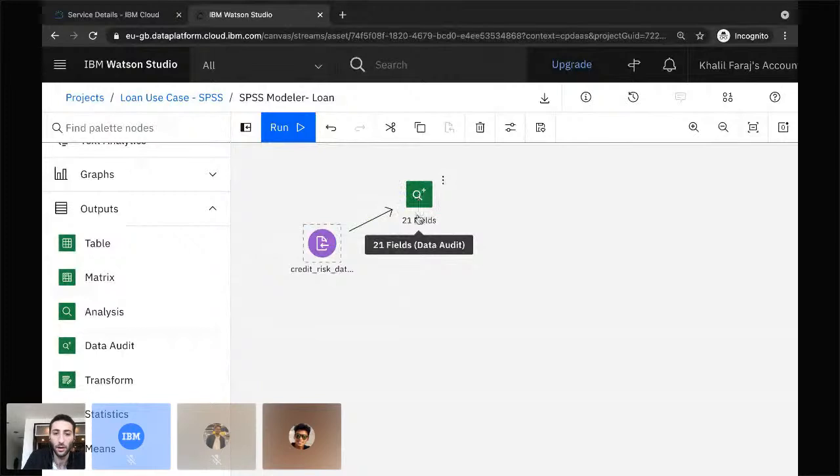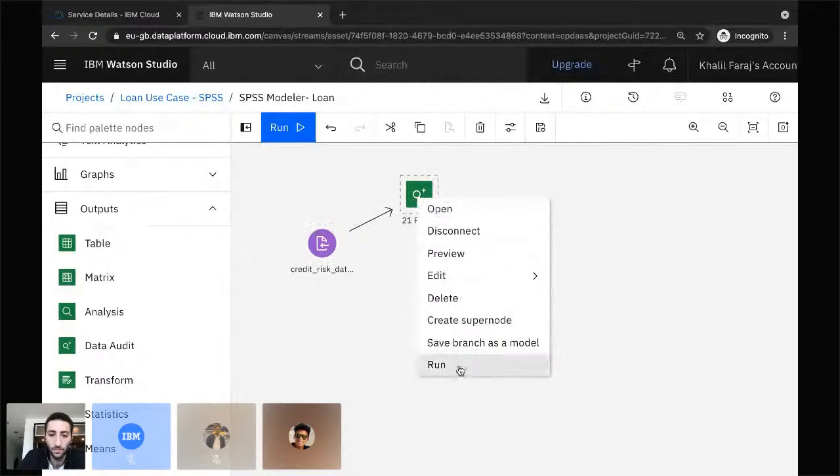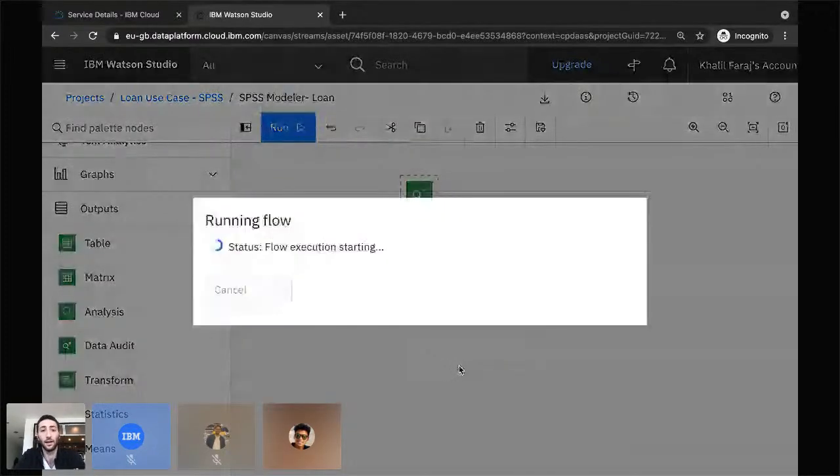So now here it will show us that there's 21 fields. So it automatically processed this data, and it shows that there's 21 columns. So that's why we see 21. And if we run this, we can click on run. We will see more about this data.